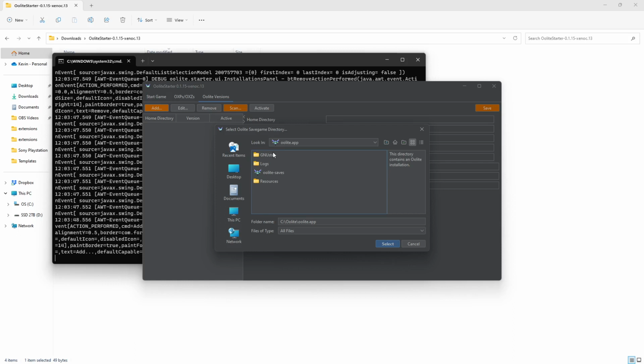It's this new step stuff. So we're going to go into new step. Oh, that's not it. I don't think that's where I need to go. I need to go into Oolite saves. Here we go. And that's where we want.